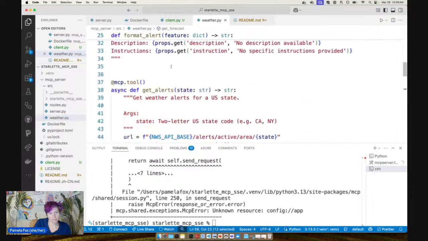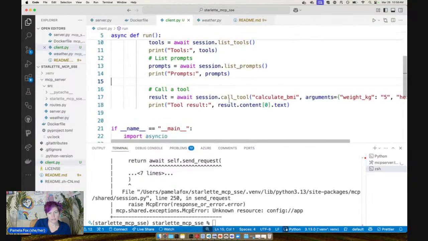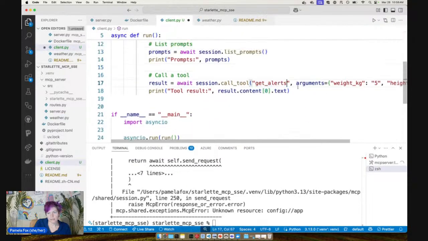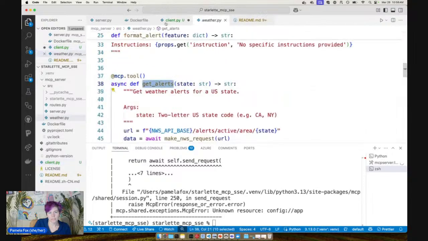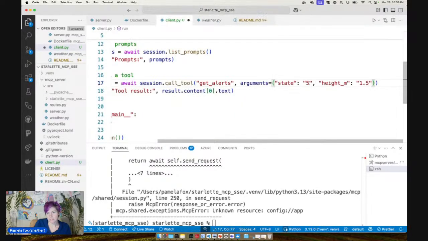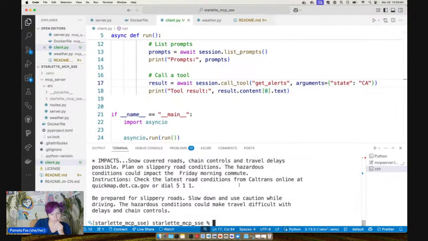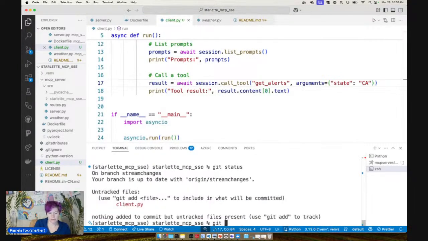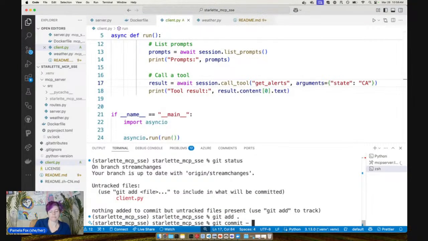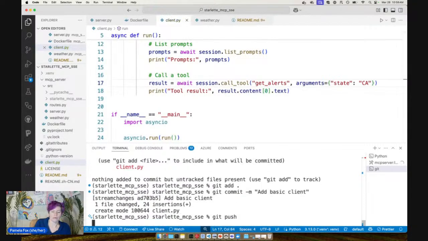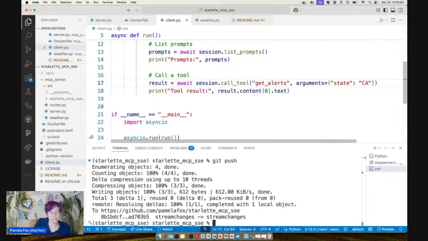Okay, we'll do get alerts, and the arguments would be just state CA. Okay, let's try this. Yeah, that worked. Okay, let me just add that code as well. Add client, and then what we can do is put this inside a Docker as well. Okay, let's do this inside a Docker.